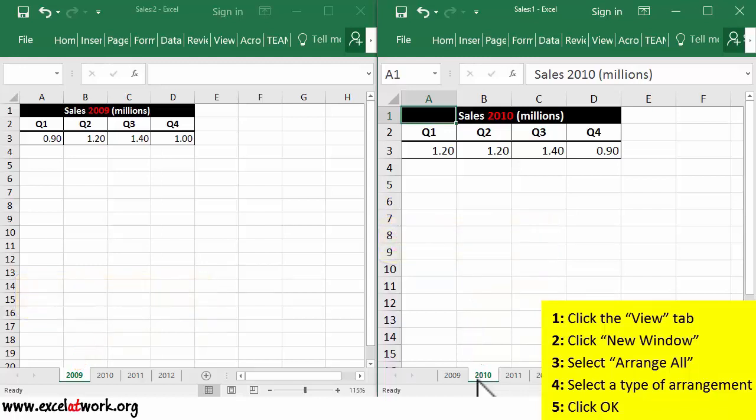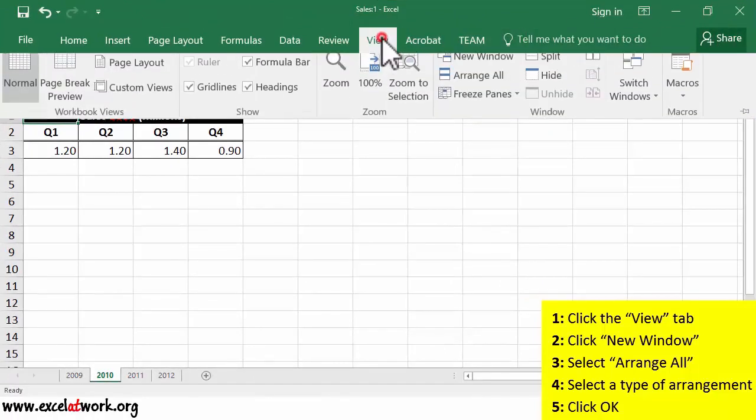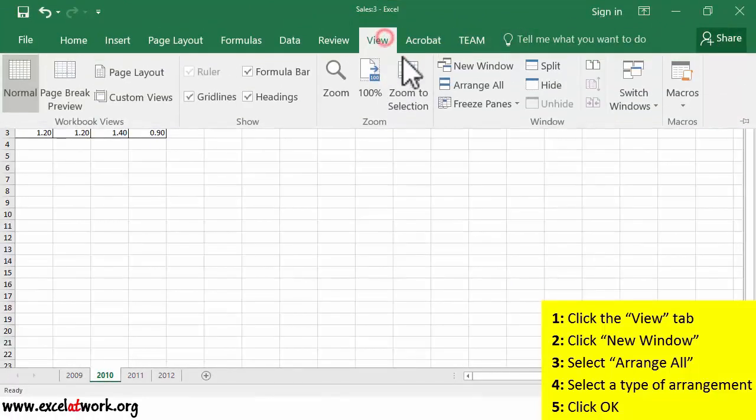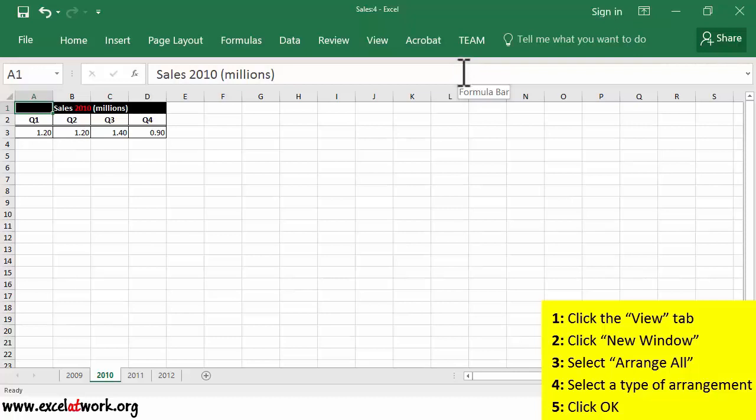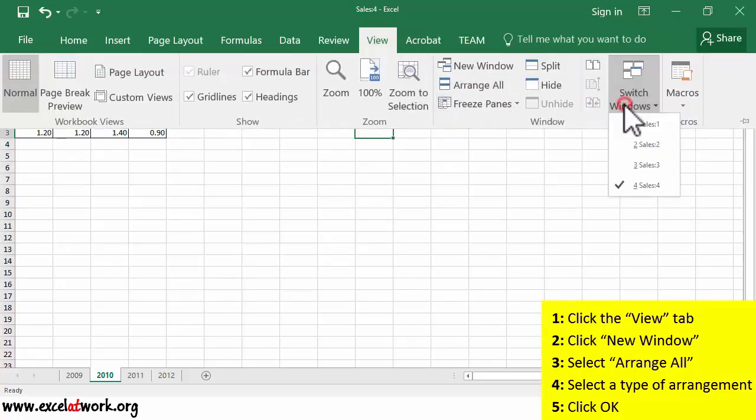Since I want to see all the 4 sheets at the same time, I need to open 2 more new windows. So, I click New Window twice. Let's see how many windows I now have open. So, I click Switch Windows. And we can see that I have 4 windows of the same workbook. They are numbered 1 to 4.